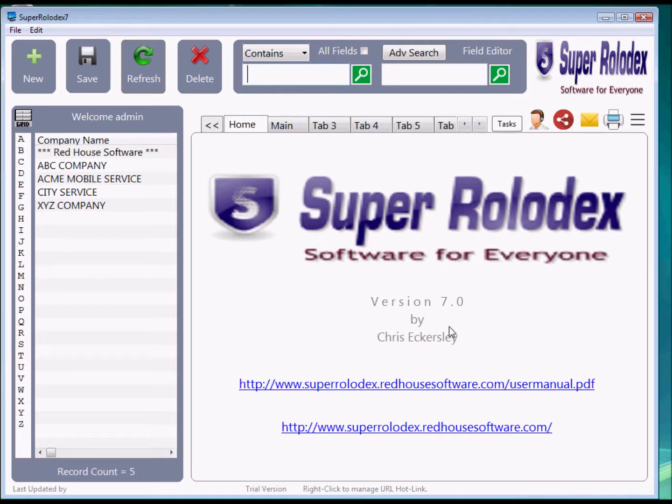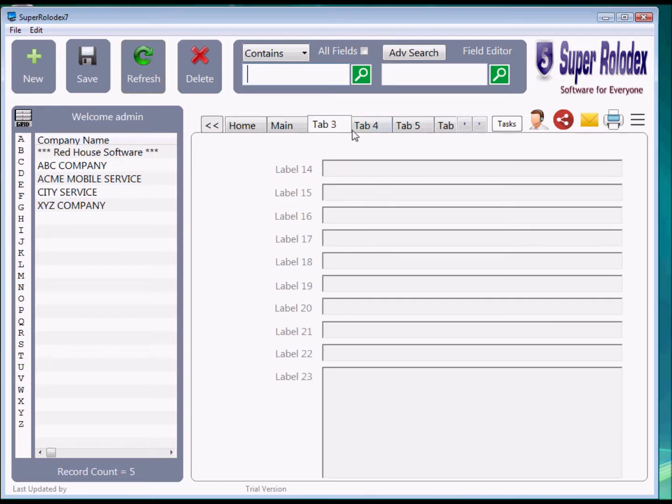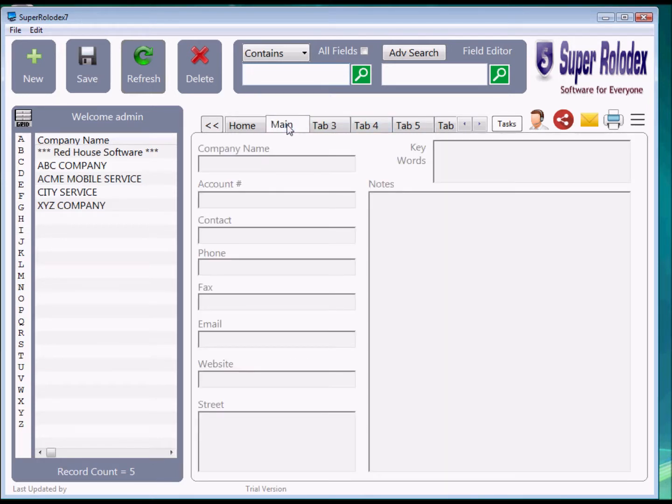Now I'm not really going to show you how things operate. I'm going to do that on another video. But for now, I'm just going to go over some quick key points. When you start Super Rolodex, it brings you in on the home screen, or the home tab. Over here on the main tab, that's pretty much where you'll spend most of your time. This is where the objects are, the company name field, the account field, contact, phone, fax, email, website, etc. There are more tabs that you can go to that will have more text boxes, and those are all customizable. And that's, like I said, going to be covered in another video.